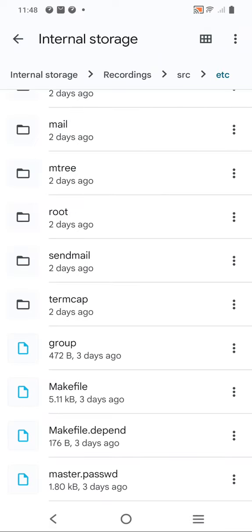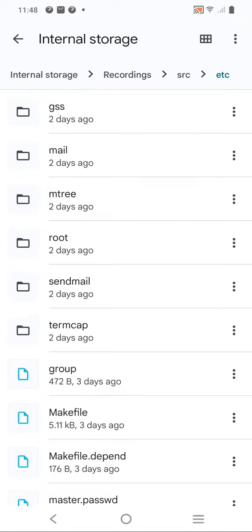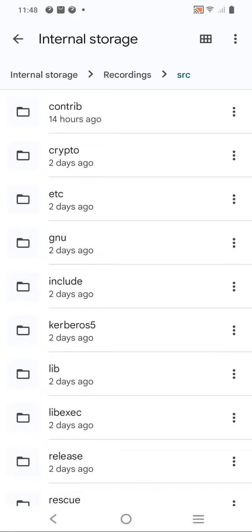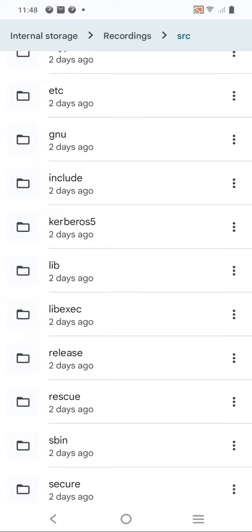Okay, then you have M-tree, which is the device architecture tree structure. Okay, memory tree. So memory will be used in M-tree, and mail will be used for different kinds of mail systems. GSS will be the group shell systems. Okay, group shell systems.